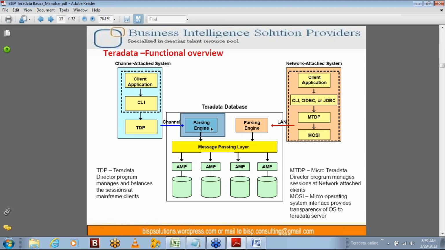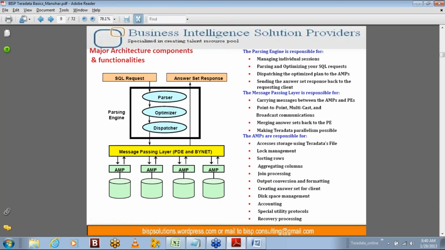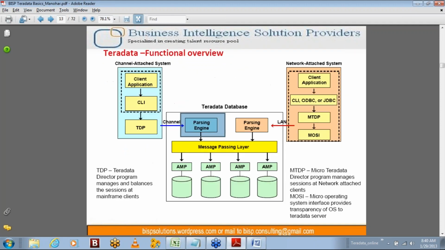Once the request is taken by the parsing engine, we know what happens, right? Within the parsing engine we have 3 subcomponents: the parser, optimizer, and dispatcher. They do their responsibilities on the query, and then it is sent to the message parsing layer, and this message parsing layer will do either a point-to-point, multicast, or broadcast operation, which is instructed through the optimizer, passing the message to the AMPs, and the AMPs will act on those instructions and fetch the relevant data from their associated virtual disks.